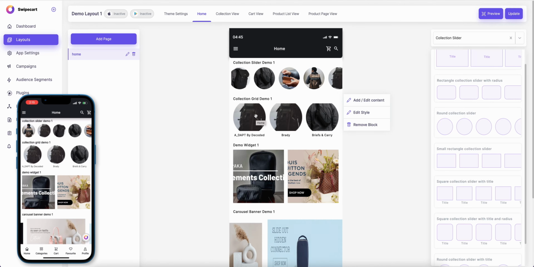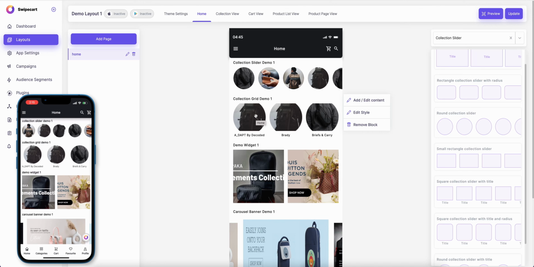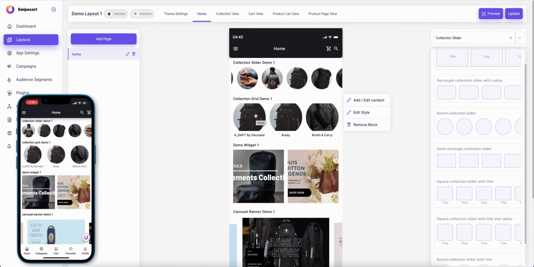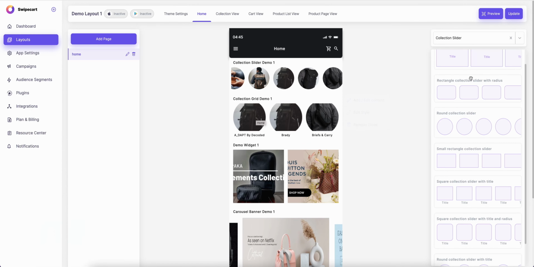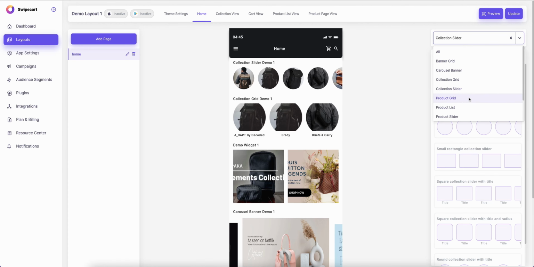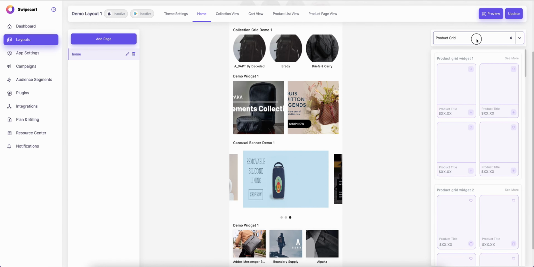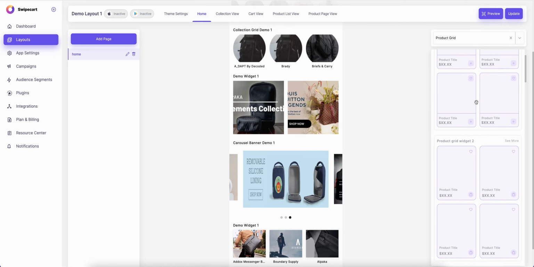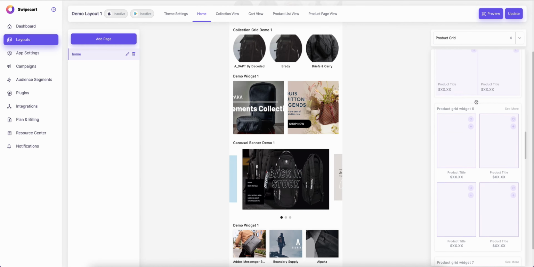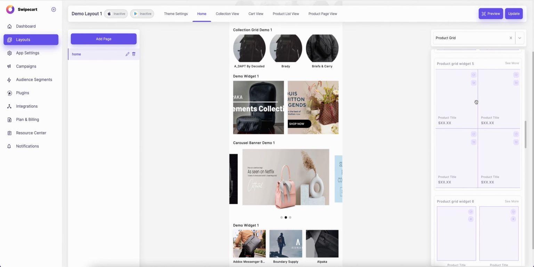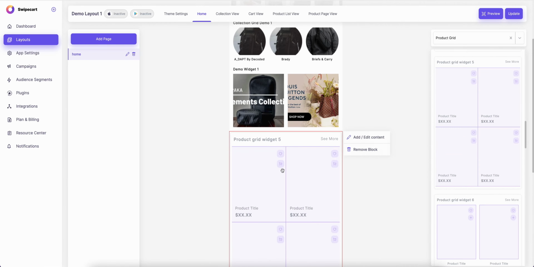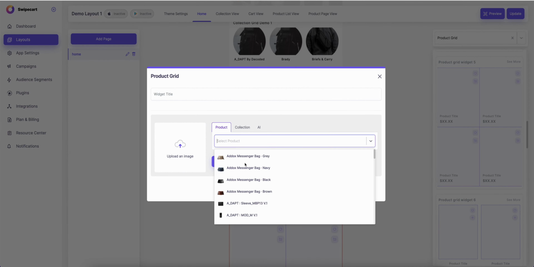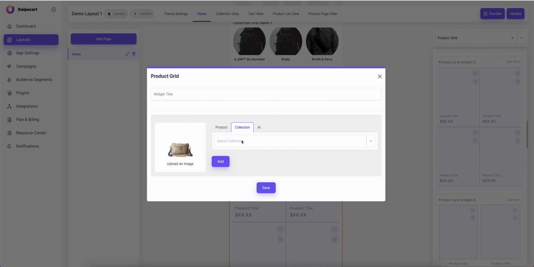Okay, so as you can see, we have the collection slider on the top, and then we have the collection grid as well. Let's add a product grid now. So if you want to come down to product grid, you can see we have multiple UI options for product grid. Let's just take any product grid. Let's add some content.